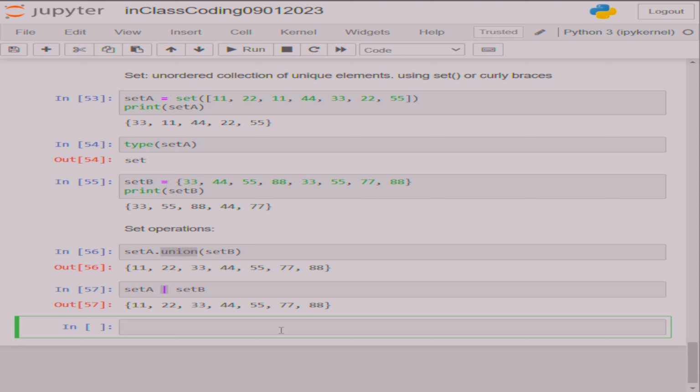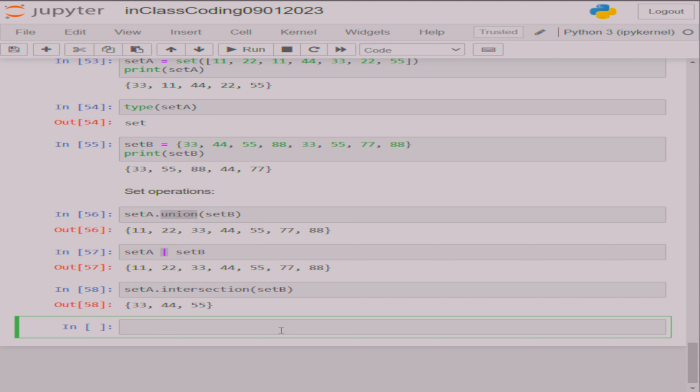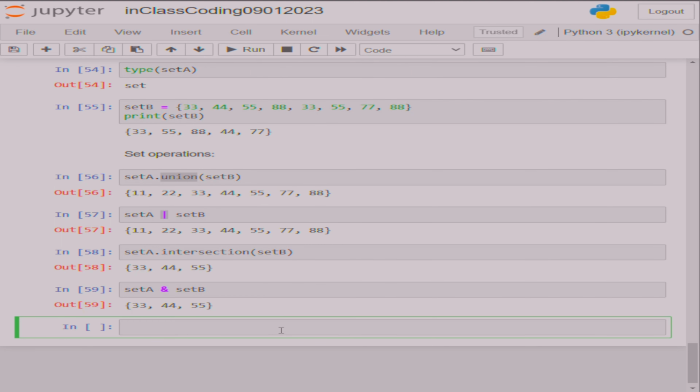And similar to union, I need to have intersection. So set A dot intersection set B. This is going to give you the common elements in both. I have an intersection operator using the ampersand notation, set A ampersand set B. So this is also going to give you the same answer.